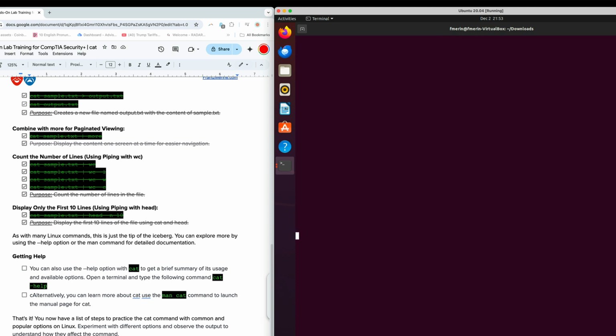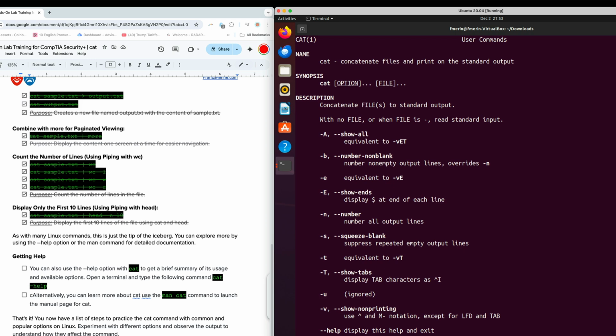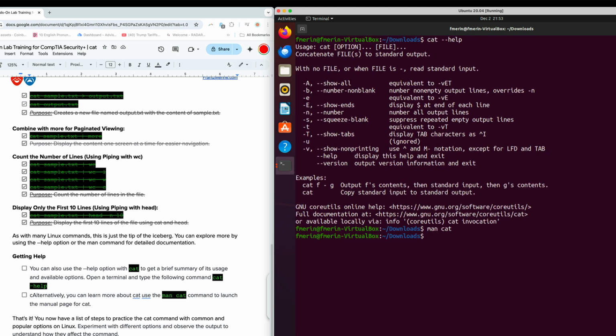So if we do this here, I can do cat dash dash help, and it will give us some information there. Or if you really want to get into the cat command, you can do the man and it'll give you the manual. Well, that's it. That was quick and dirty. You now have a list of steps to practice the cat command with common and popular options in Linux.